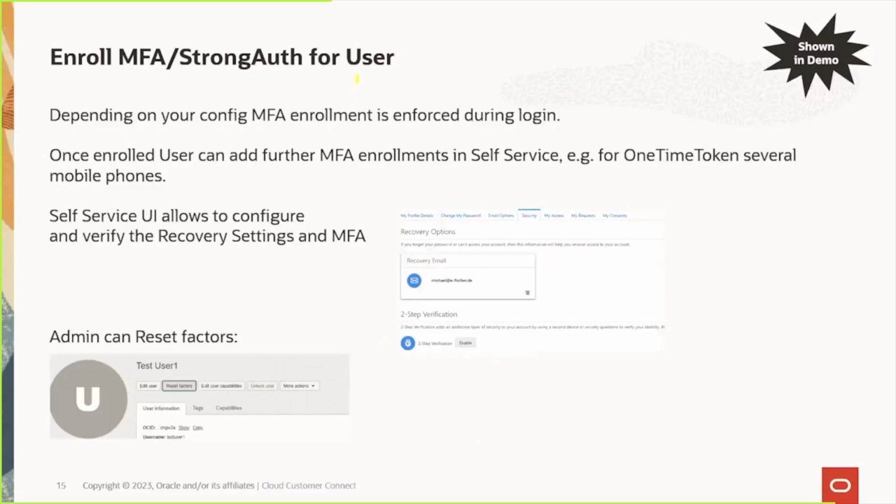So from an end user perspective, so this was the admin side in the slide before, it will depend on how the MFA enrollment is configured. Typically it will be enforced during login. So the user is doing a user password login, then it is detected the user has not been enrolled for MFA. Then he is requested to do this. Otherwise, he cannot log in. So this is the typical configuration.